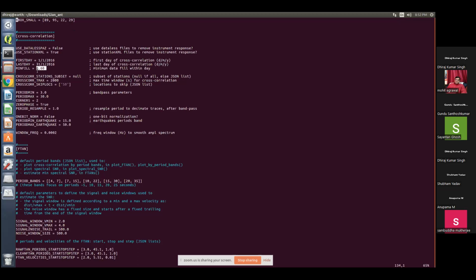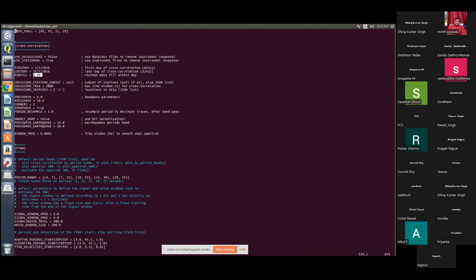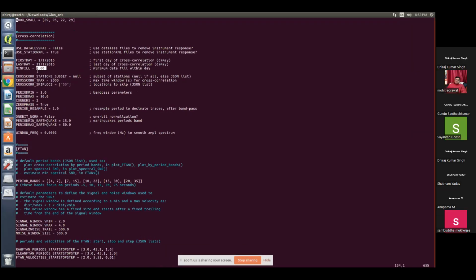So it shows the cross correlation Tmax, that is the maximum time window for the cross correlation. I have put here 2000, so at a time it will cross correlate for 2000 seconds. Similarly, in the bandpass parameter we can put accordingly, like 3 to 30 seconds I have put in. Then the corner frequency is decided from where our energy has been dropping.